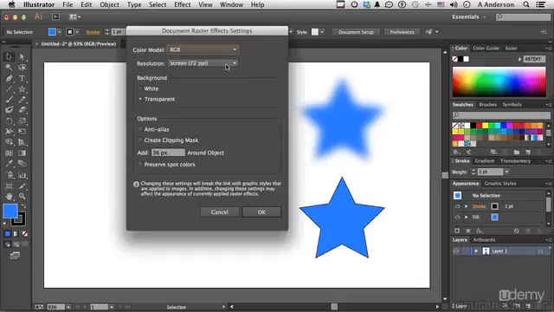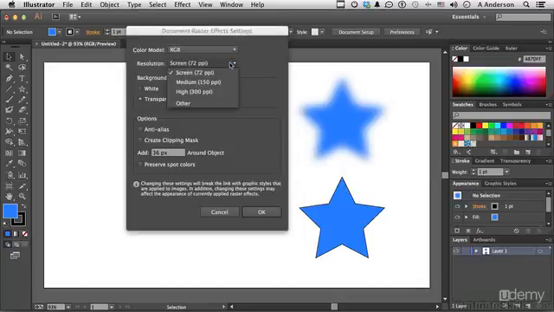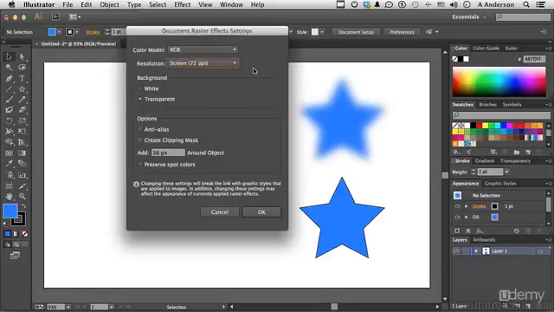Next one down is resolution. Now you've got 72, 150, and 300. 72 is fine for web design, monitors, Microsoft PowerPoint, things like that. Medium is 150, and that would be fine for things like regular old inkjet printers. 300 is more high-end printers and 4-color press. You've got an Other if you want to plug in your own number. Let's leave that alone for a moment.